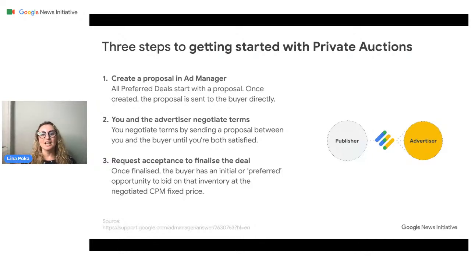Step number two, the publisher and the advertiser negotiate the terms by sending a proposal between the publisher and the buyer until both parties come to an agreement. Step number three, this is where we request the acceptance and we finalize the deal. Once the deal is finalized, the advertiser, the buyer, has that initial or preferred opportunity to come in and bid on inventory that is negotiated at a fixed CPM price.